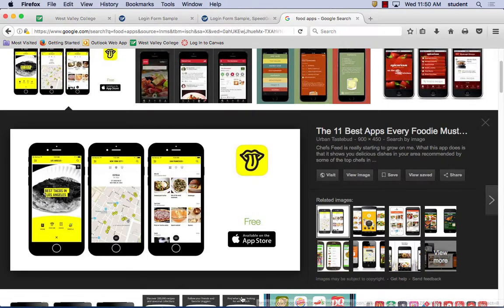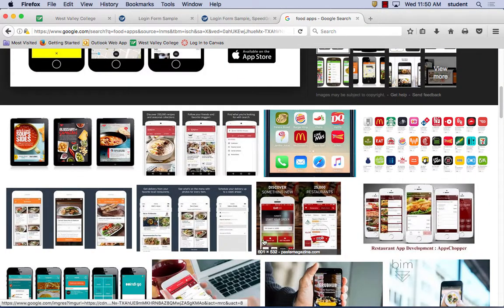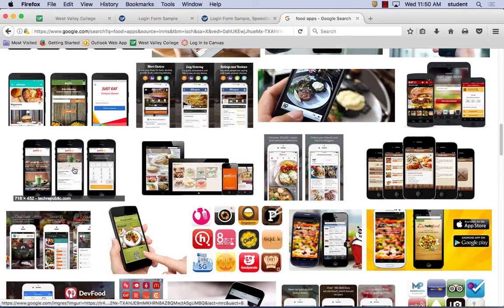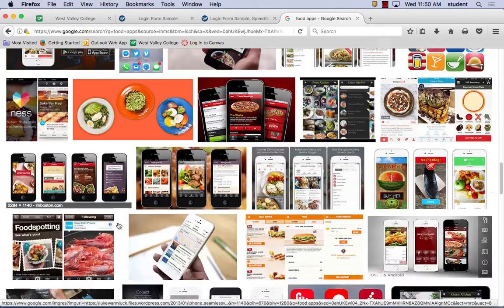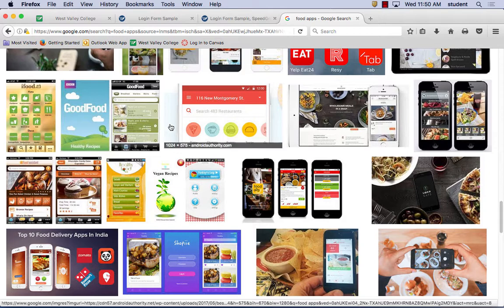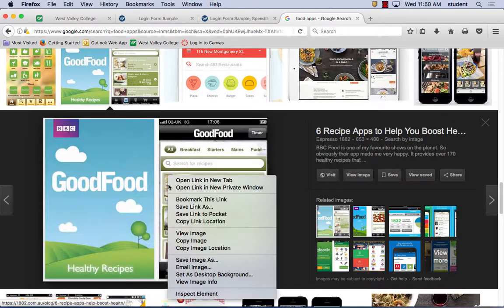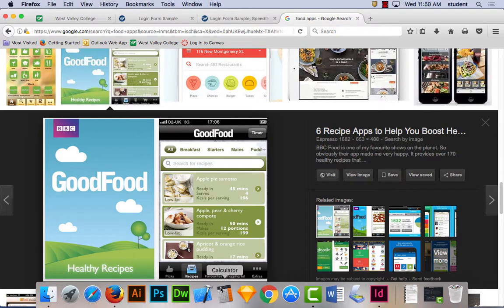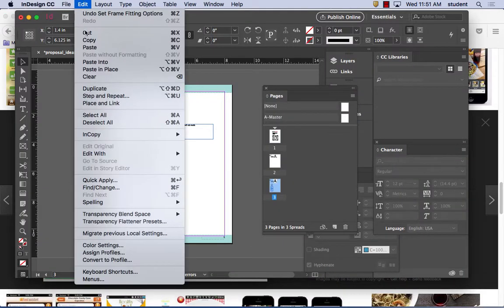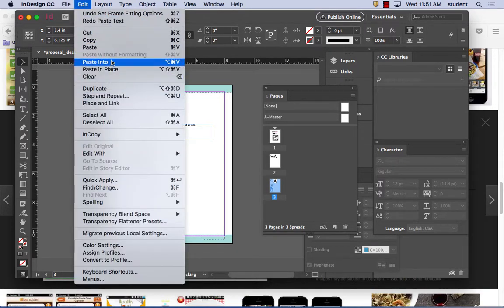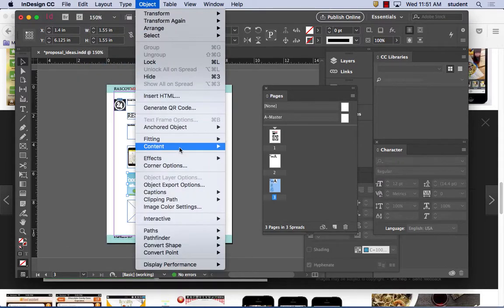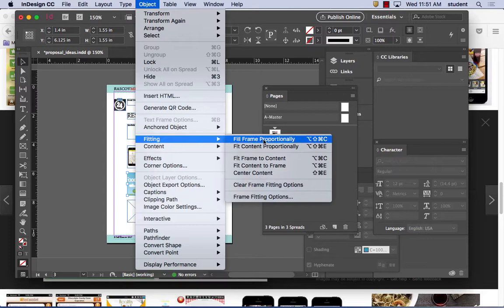So again, you can do your evaluations here. What's a good food app? Food apps are becoming very popular. The BBC even has their own food app. Look at that. Oops, didn't want to do that. I'm going to paste into frame. And then again, fitting is the way that you can fit it in there.